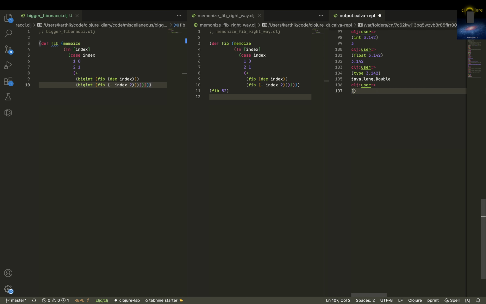And if you put the type of 3, you'll get long. Long is nothing but integer and all those things, right? I think you can even do it like this: long of 3.142, and yeah, it still works. So you can just convert it.